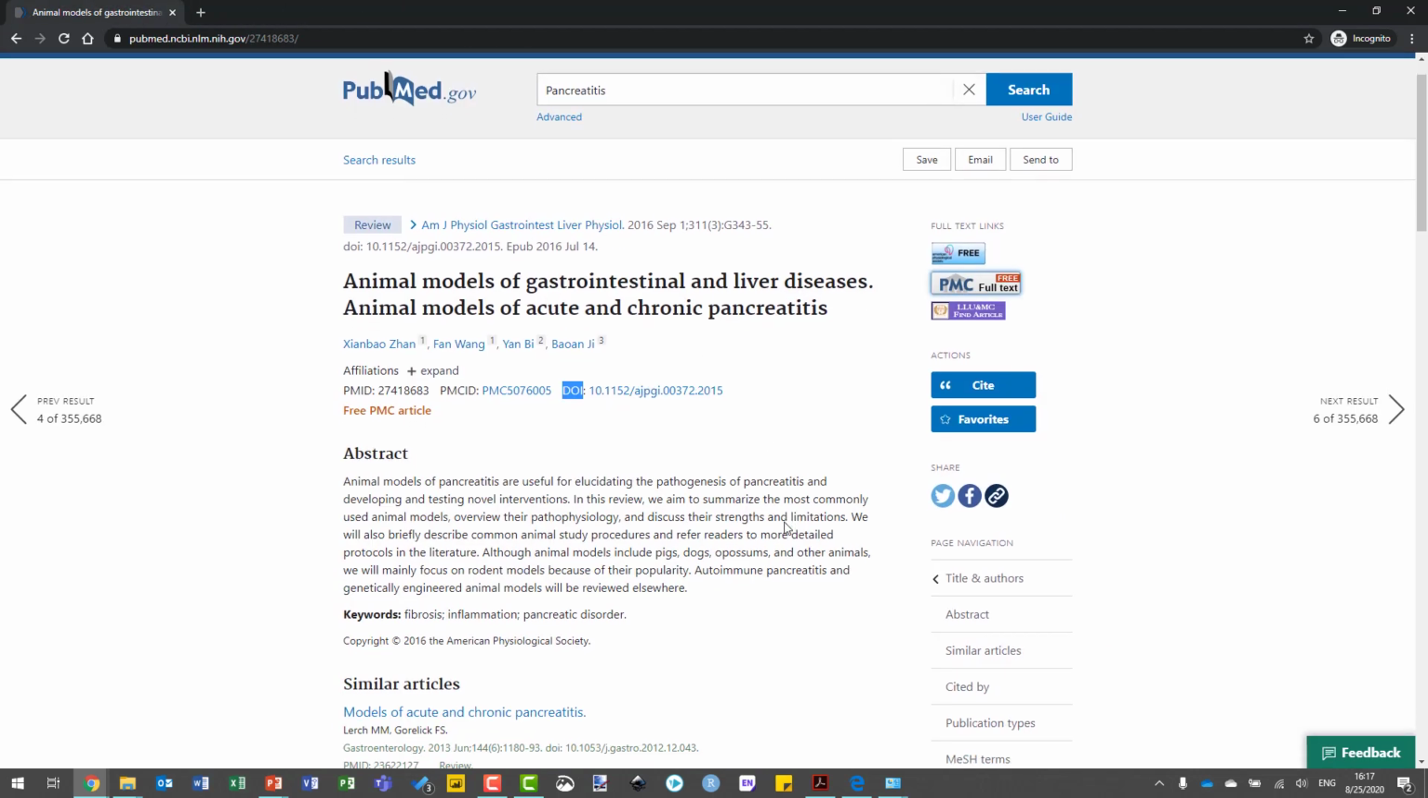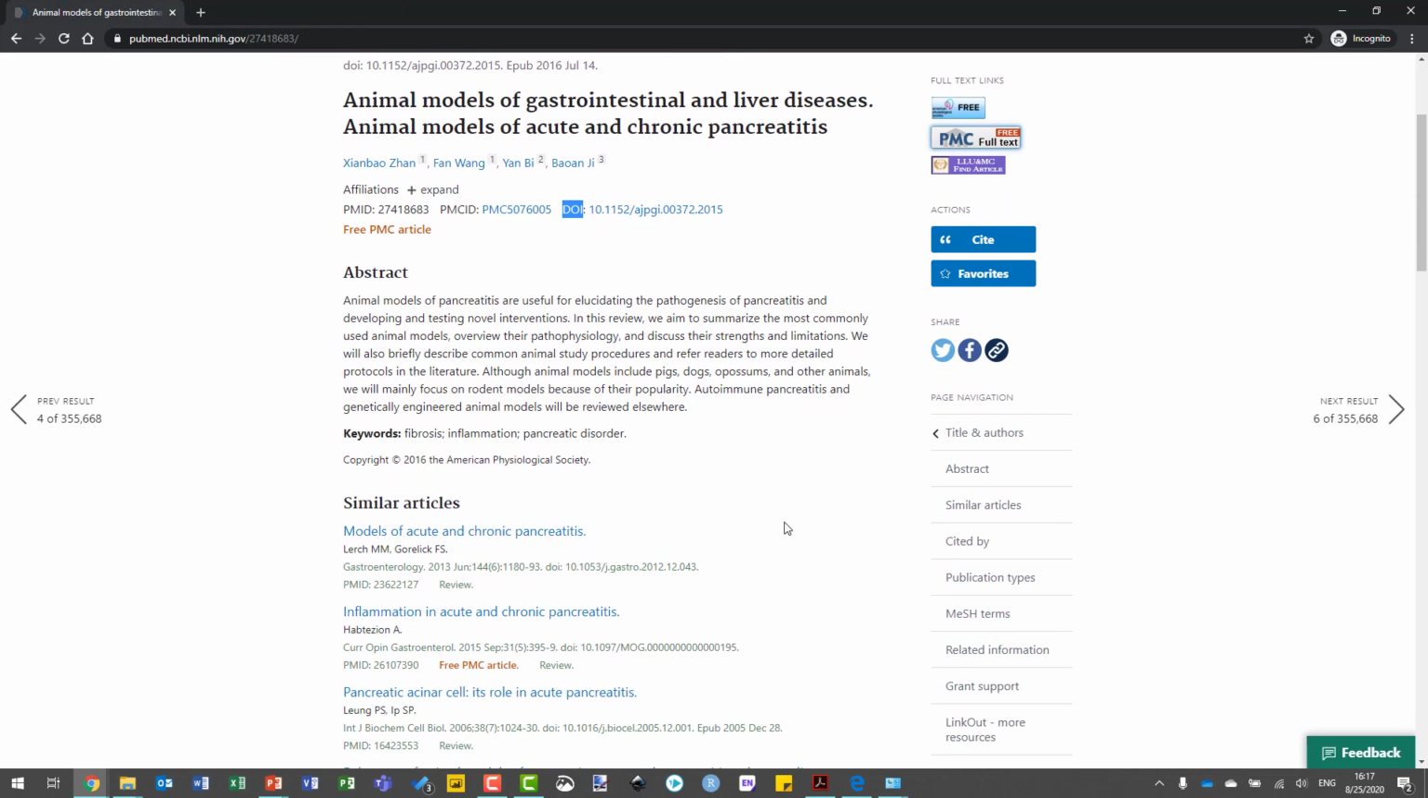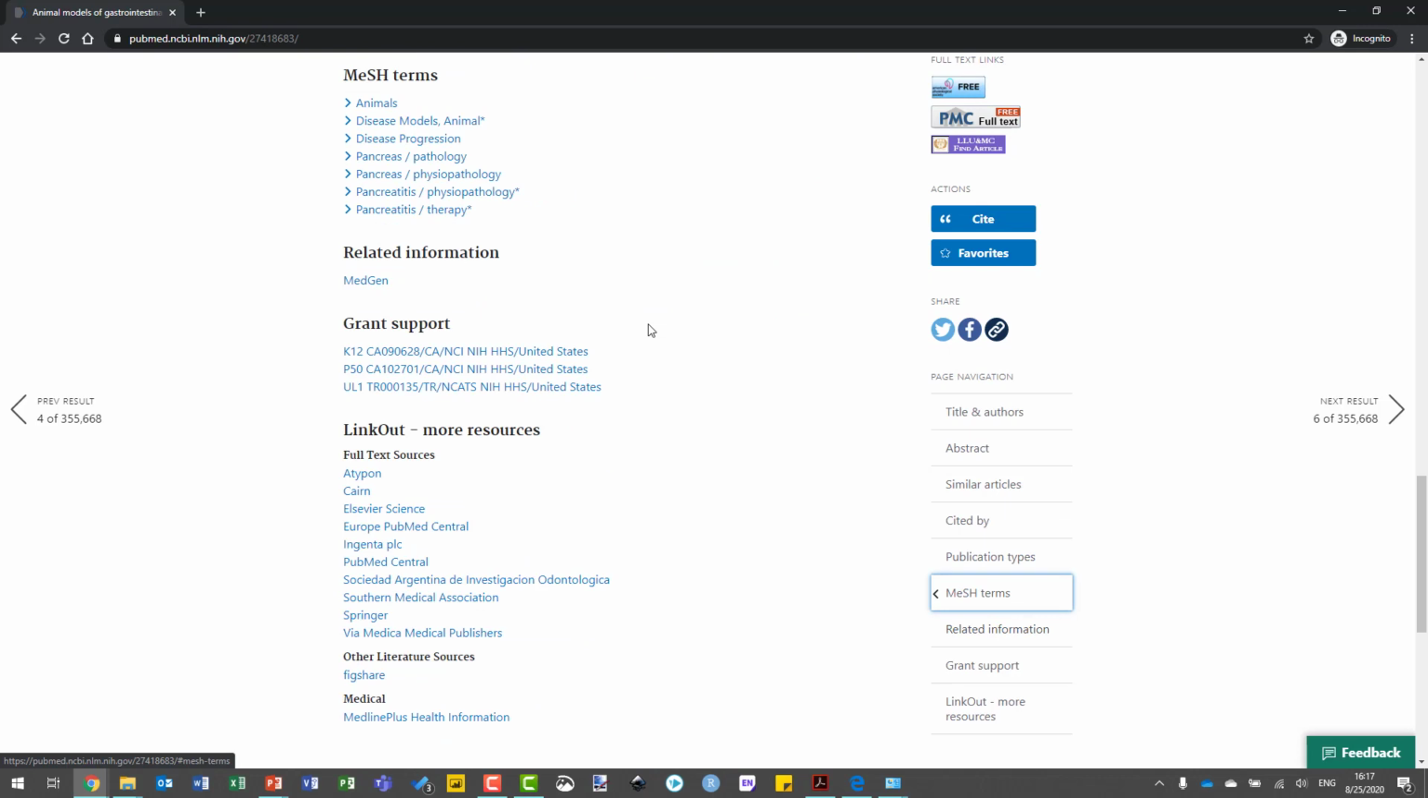You will notice one thing special about this article, and that is that on the right-hand side, you will actually see MeSH terms. If you click MeSH terms, it will bring you down to the bottom of the page, and it will actually show you the MeSH terms. What that means is that this article is a MEDLINE article, and it has been tagged with these MeSH terms.